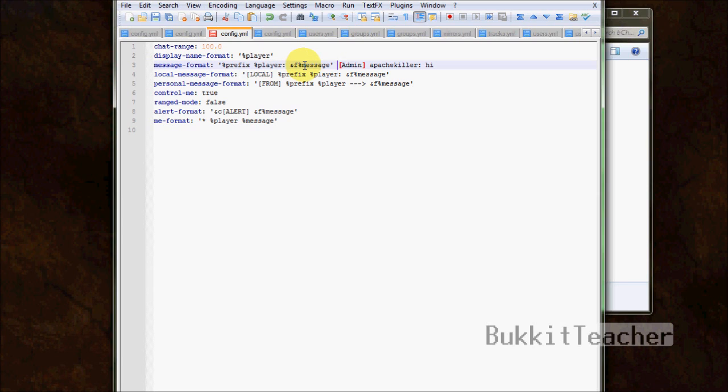All right, now on to the local message format. This is what it'll look like if you have chat range mode on. If you're within 100 blocks, the local format will show up. Now you can format the personal messages. If somebody sends you a PM on the server using the command, this is what it'll look like. It'll say from, and then the prefix of the player that's sending this message to you, and then the player name. Then it'll have this arrow right here, which you can get rid of if you'd like. You can have a colon, which might make it simpler and easier to read. And then it'll show the message. So that's what personal message format is.